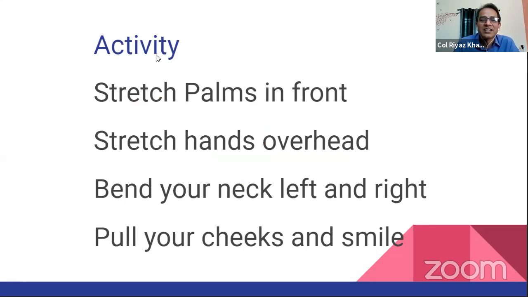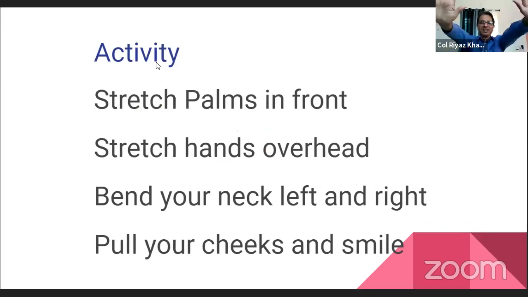Right, so a little bit of activity. Stretch your palms in front, stretch your hands overhead, bend your neck, left and right. So this is a little exercise for de-stressing, for relaxation. Stretch your palms, stretch your hands, bend your neck, twist, pull your cheeks and smile. Smile creates very, very positive chemicals in our mind and body.